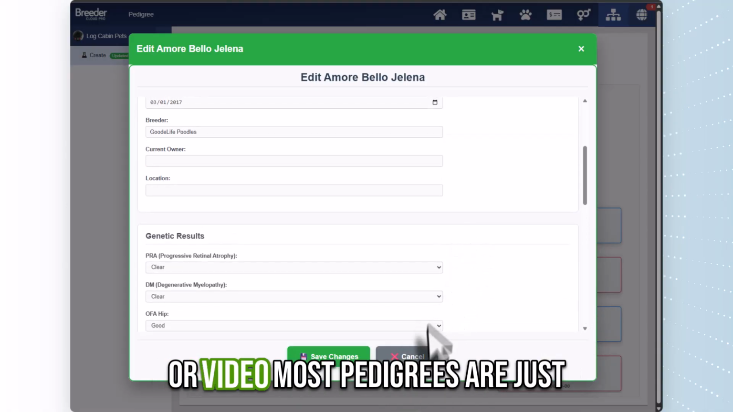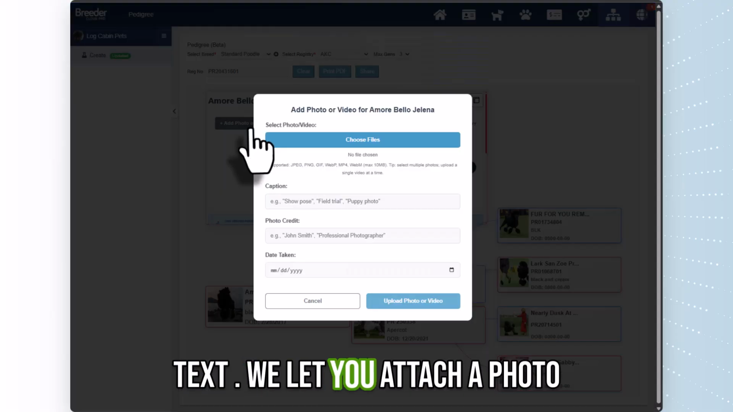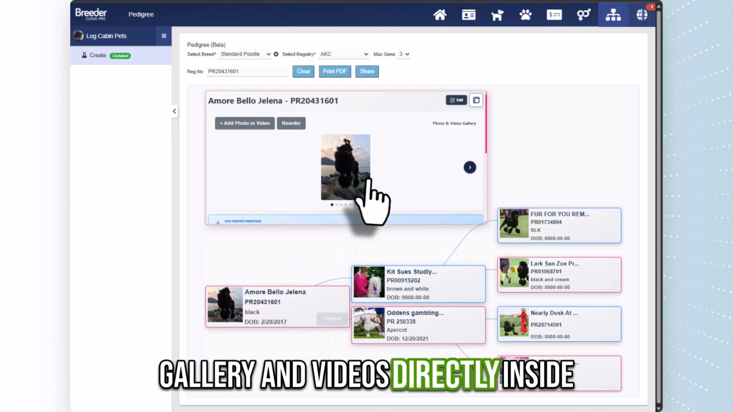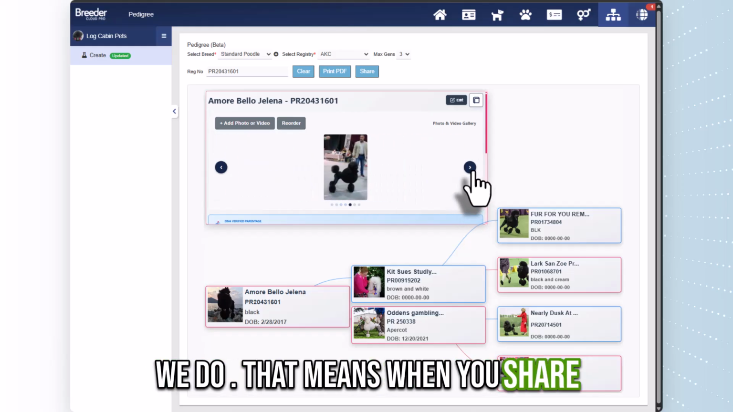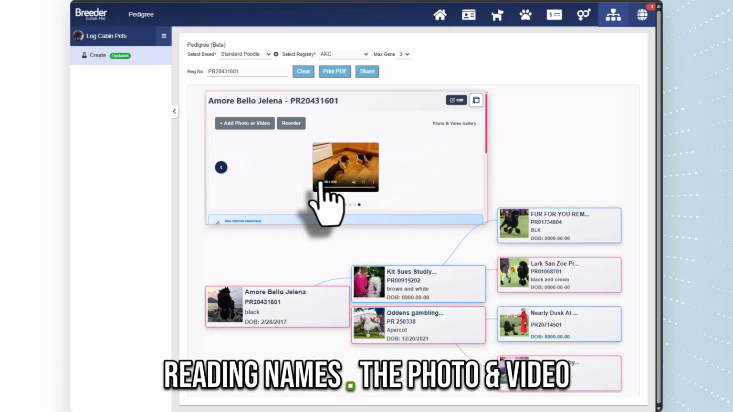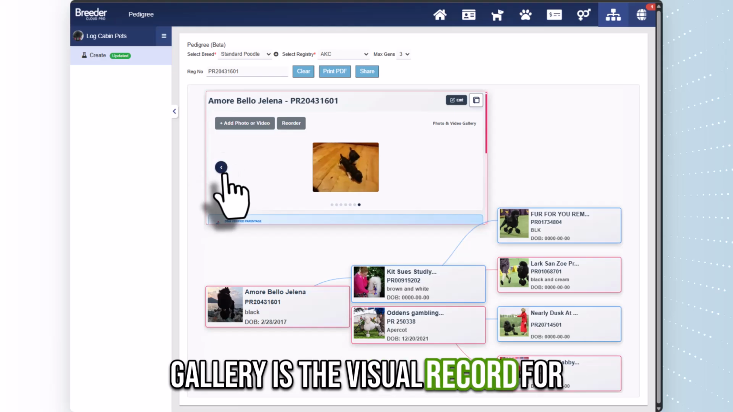Add photo or video. Most pedigrees are just text. We let you attach a photo gallery and videos directly inside the pedigree entry. Who does this? We do. That means when you share the pedigree, people aren't just reading names. The photo and video gallery is the visual record for that dog.